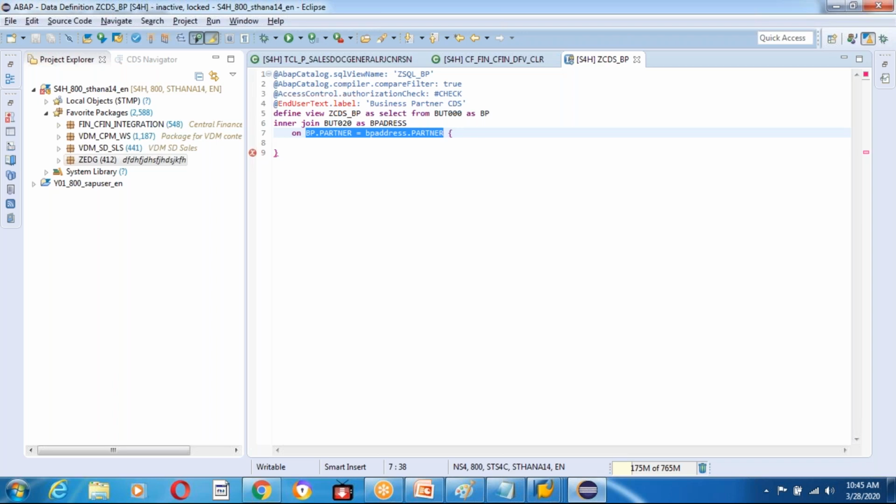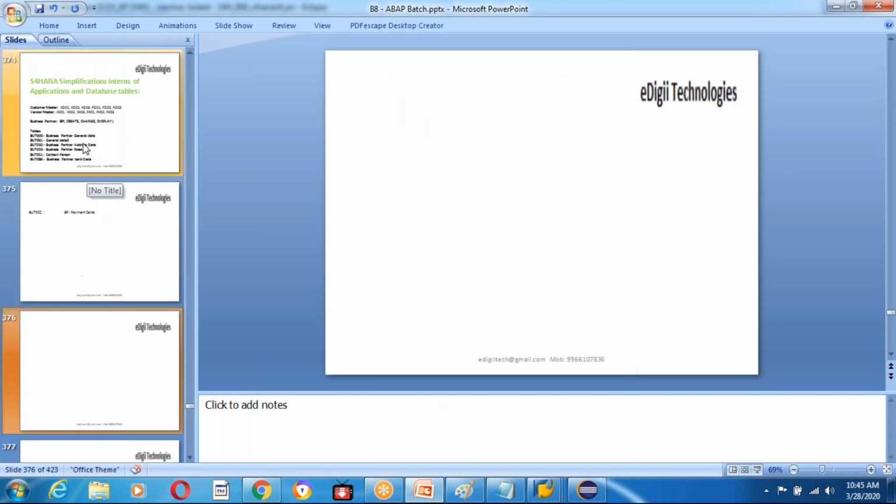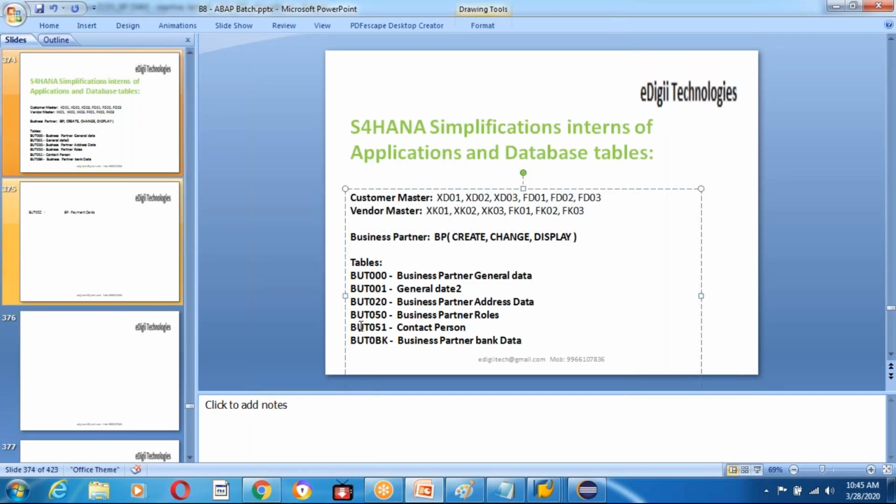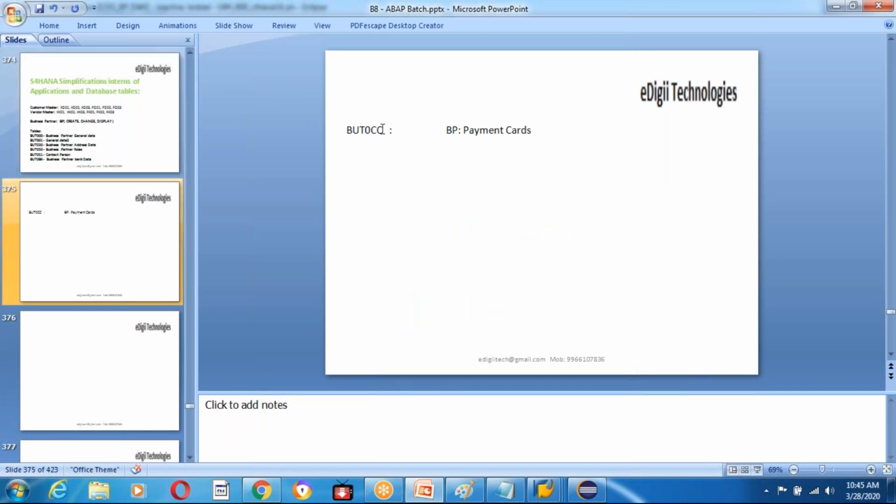Sorry guys, I'm going to close the class today, and if you have some time, you can implement your own CDS with these tables: BUT000, BUT020, ADRC, ADR6, and bank data BUT0BK and credit card data BUT0CC.